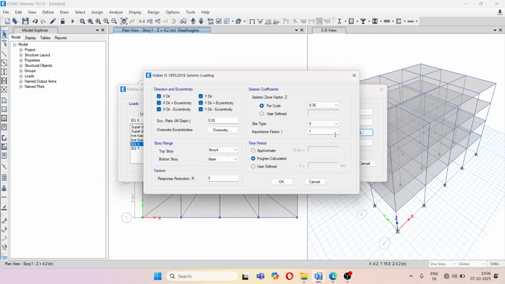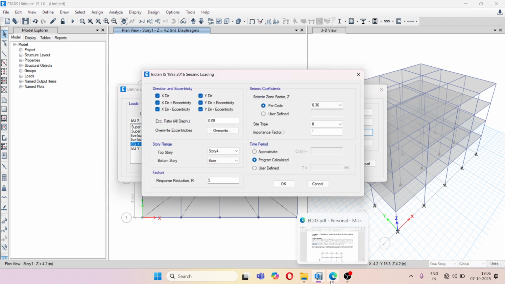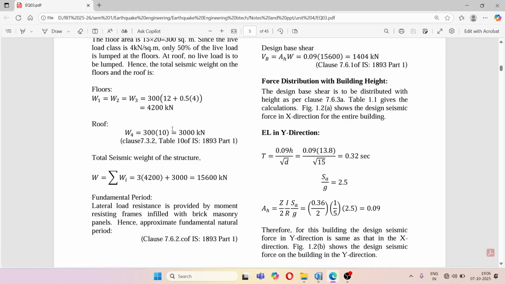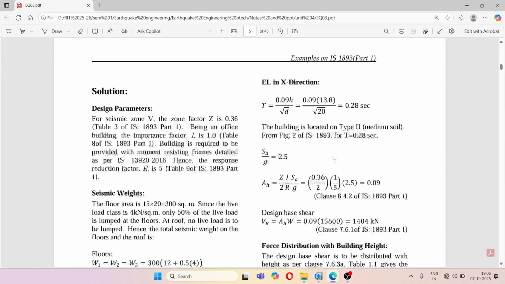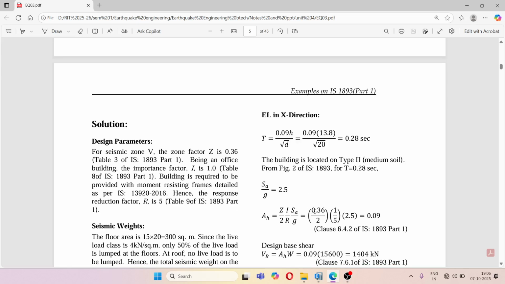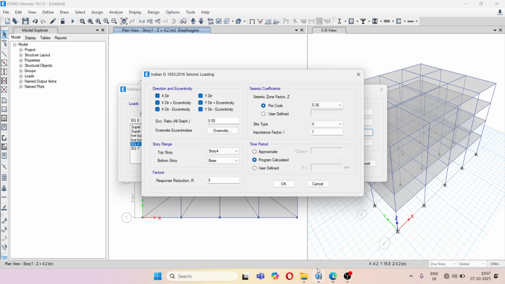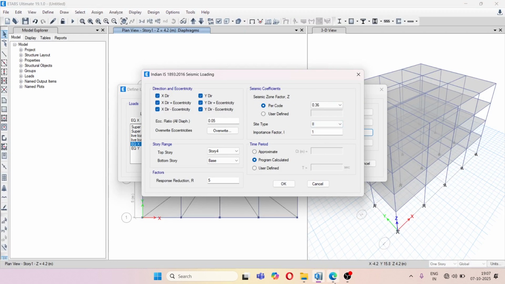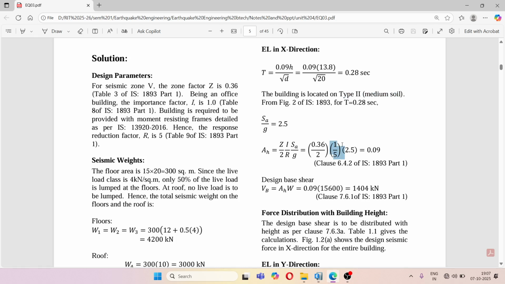Now here we need to modify these properties. So in our problem, seismic zone is zone 5. That means the value is 0.36. So 0.36. Site, that is soil type, is medium, that is type 2. Here it is given type 2 medium soil. So medium. Importance factor, here importance factor used is 1.